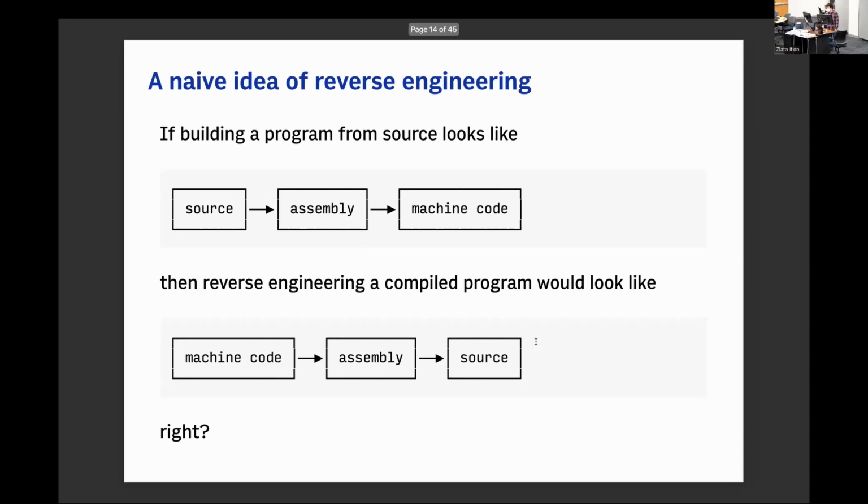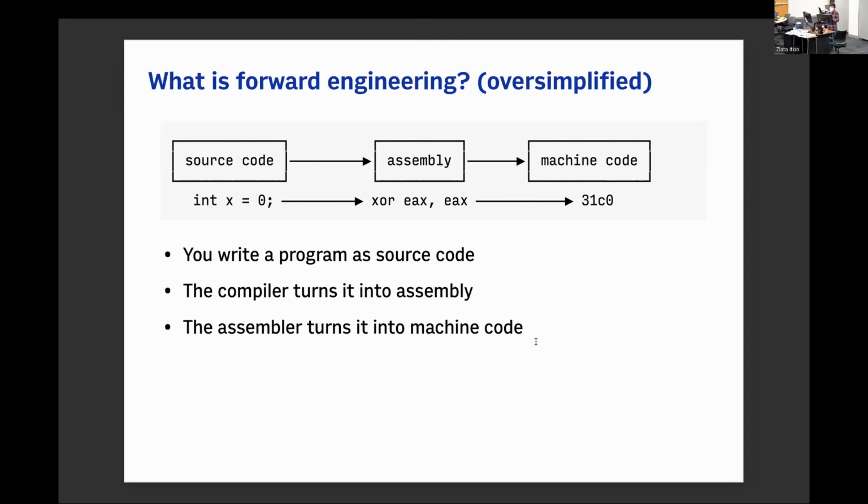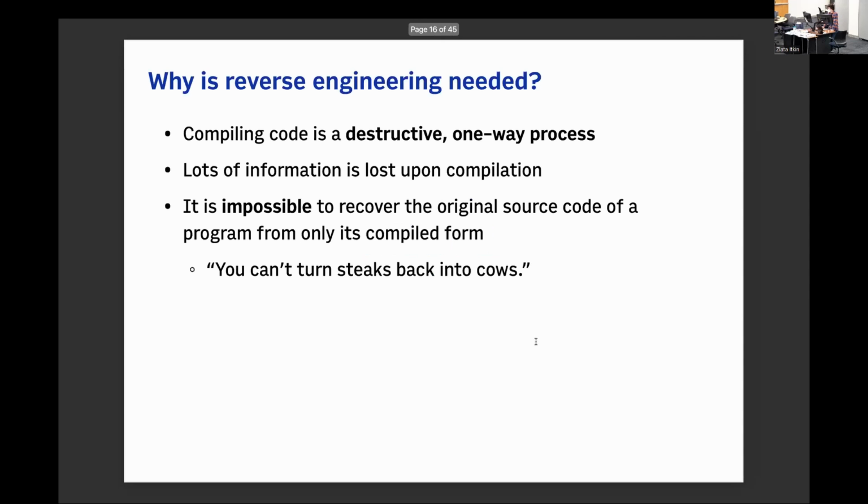This diagram here is very oversimplified, as I point out in the slide title. There is a lot of stuff that goes on here. So there's a reason that you can't just reverse those steps. You will inevitably lose tons of information as you compile a program, which makes reversing this process trivially not possible. And it is impossible to recover the original source code for programs that are from compiled languages. A good example is you can't turn steaks back into cows.